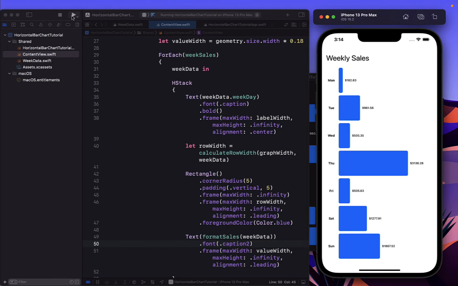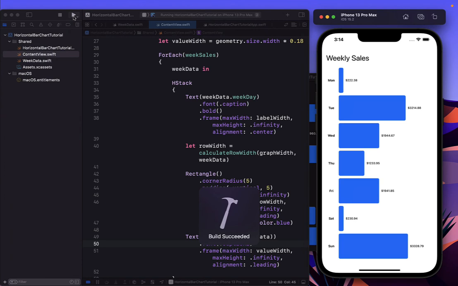There you have it. There's how you build a horizontal bar chart in SwiftUI from scratch, no frameworks.